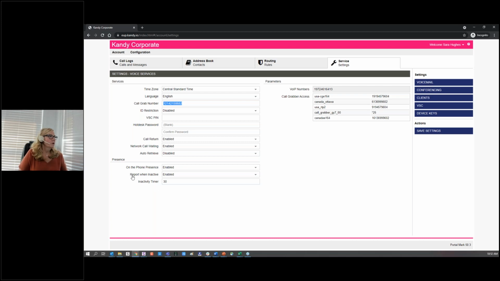And then you can also report when you're inactive. If you haven't used, and again, these are particularly for clients to be able to see when you've walked away from your desk for this many number of seconds or whatever, and you can put that in.